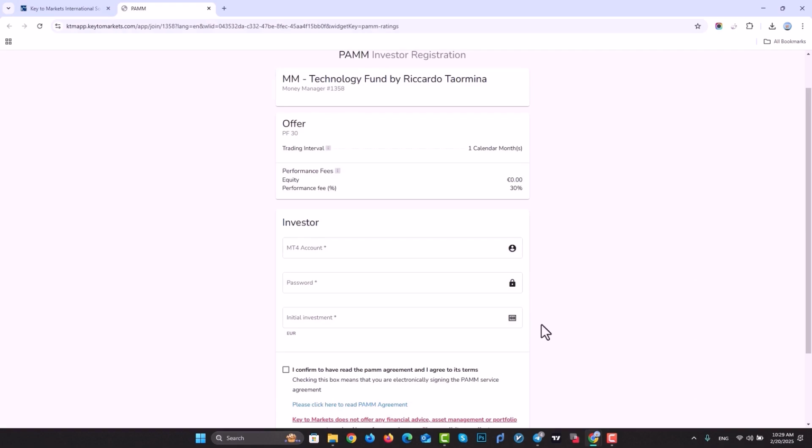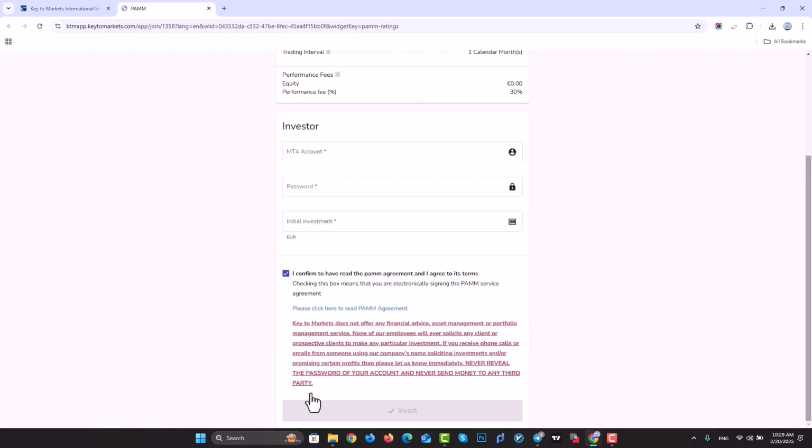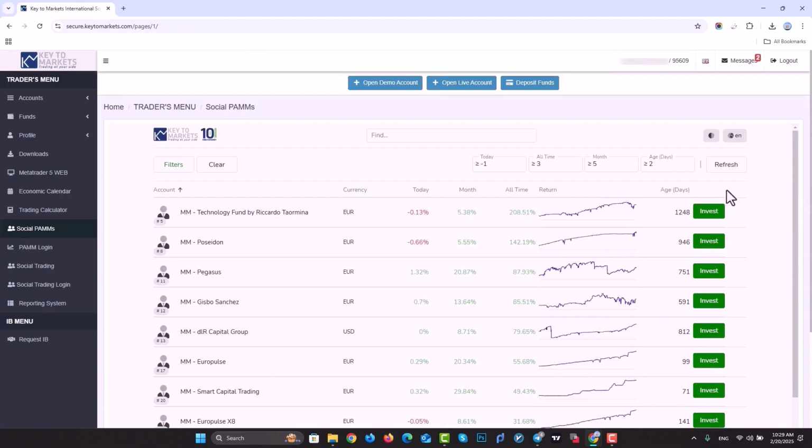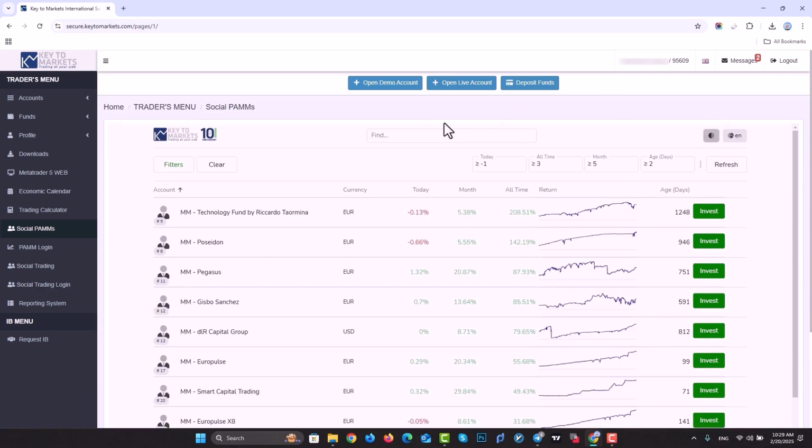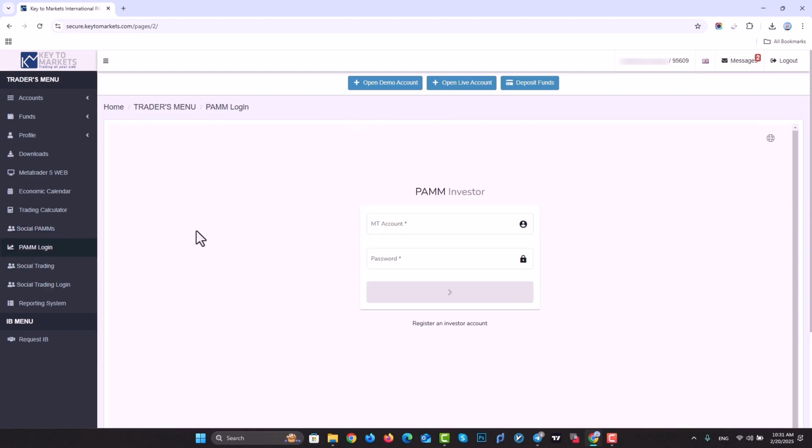You can enter the desired amount for investment and confirm the website's terms by clicking on this Invest button and engaging in this section. In the upper section, you can change the desired language by clicking here, and you can also switch the theme from light to dark. In this section, you can search for the desired user and the relevant information.